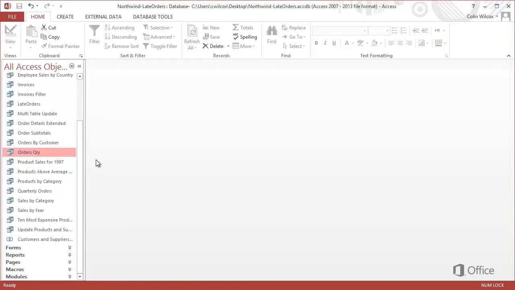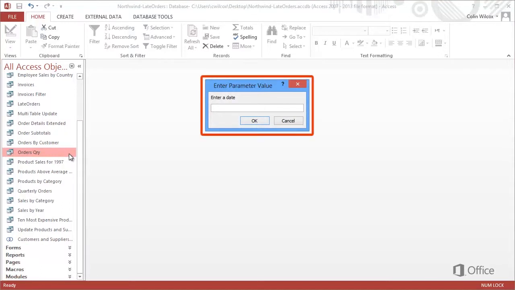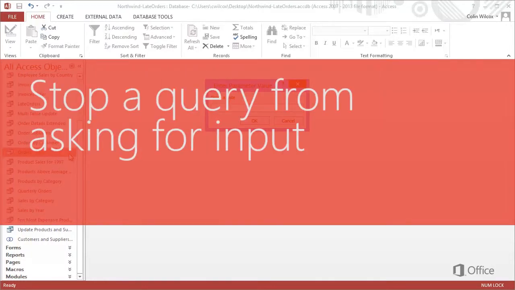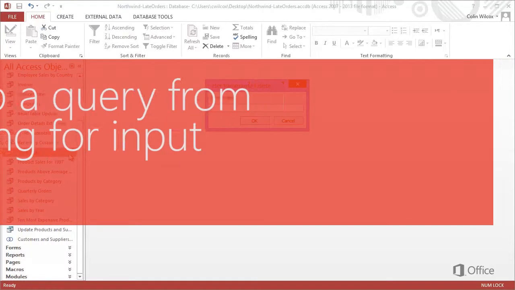So you're trying to run a query, but instead of getting a result, you see a dialog that asks you to enter something, a name or a date. If that's driving you nuts, here's how you stop the query from doing that.